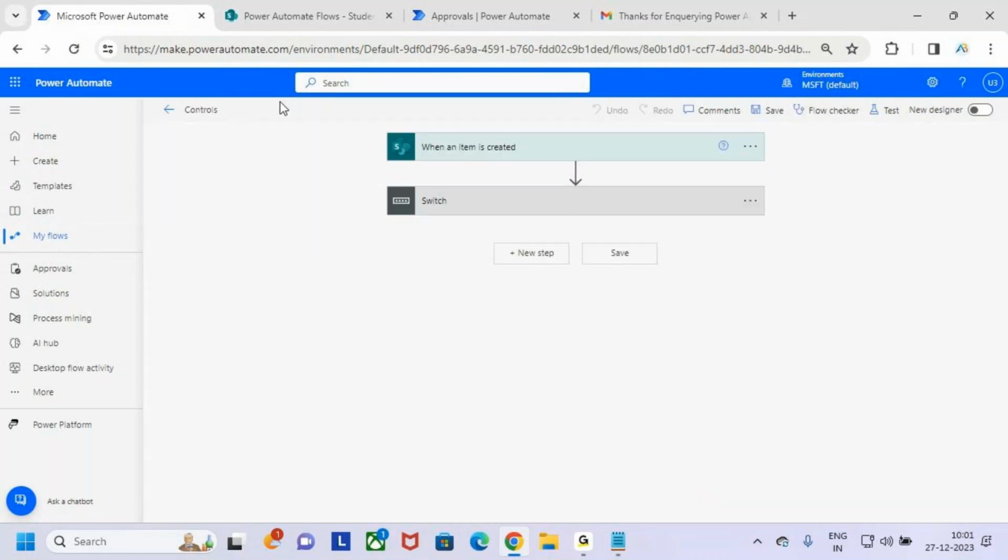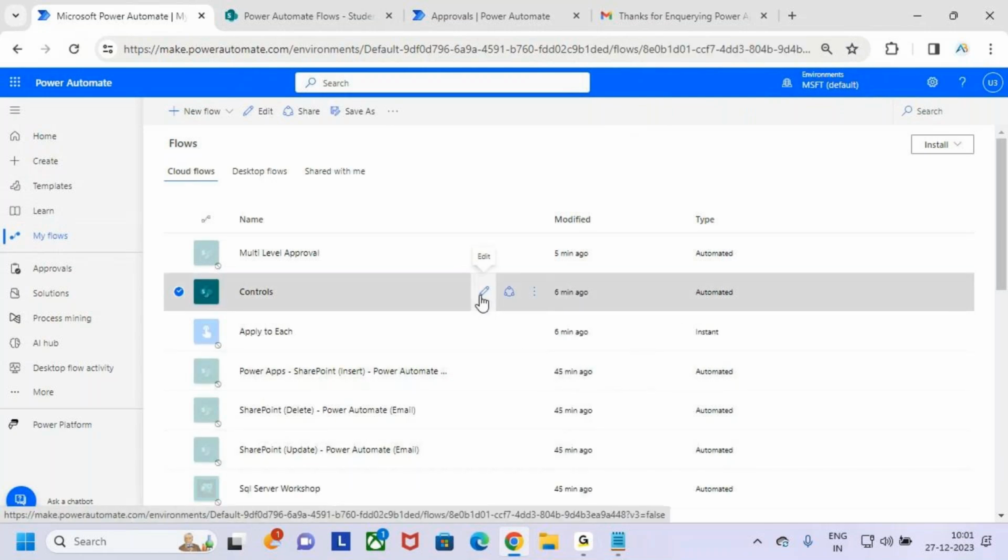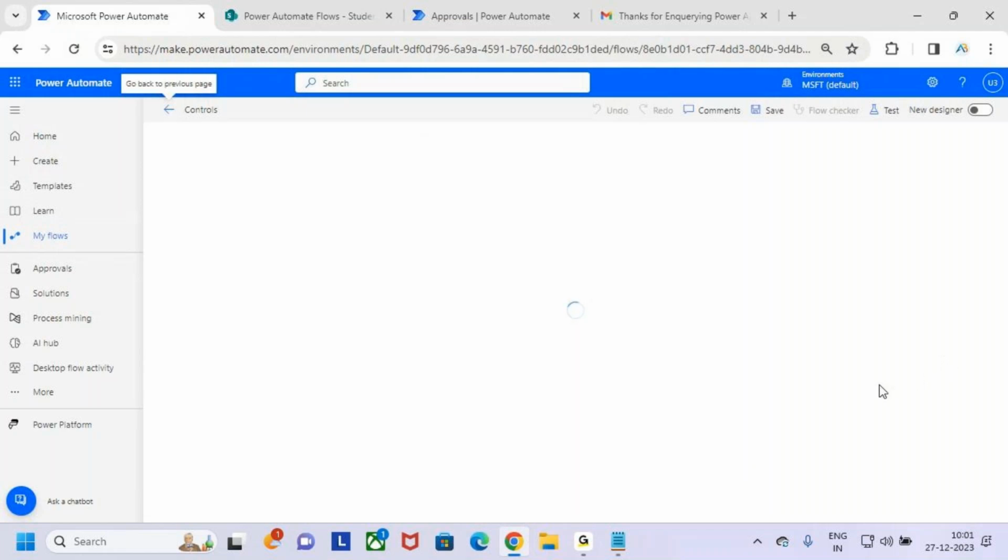And also we need to turn on it. From here we are not able to turn on this flow. First turn on the flow. Turn on. Let me go and open this flow. Now try to understand when to go and use the do until, guys.